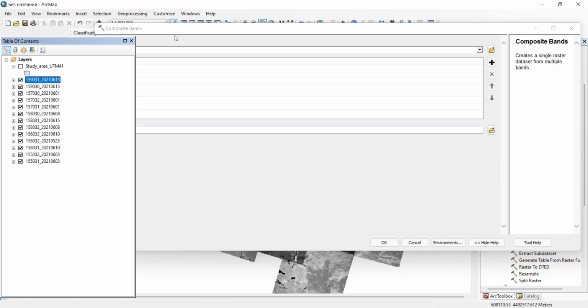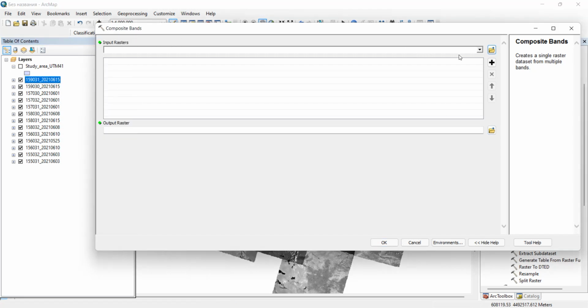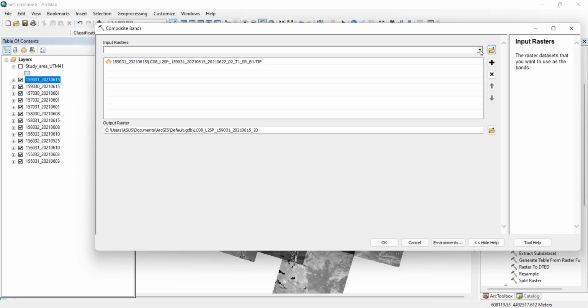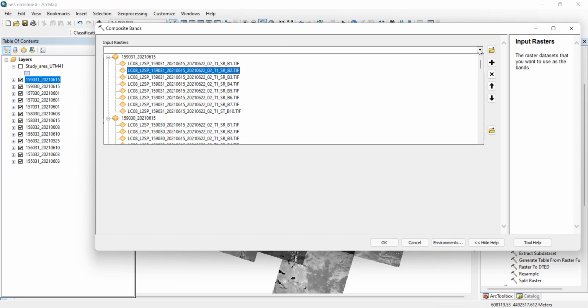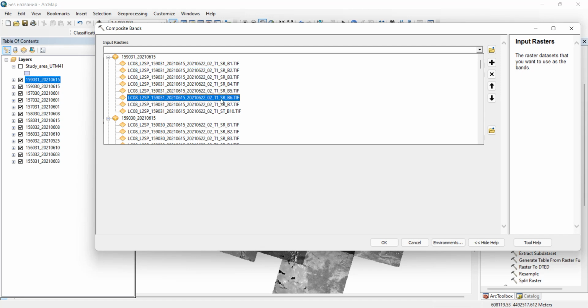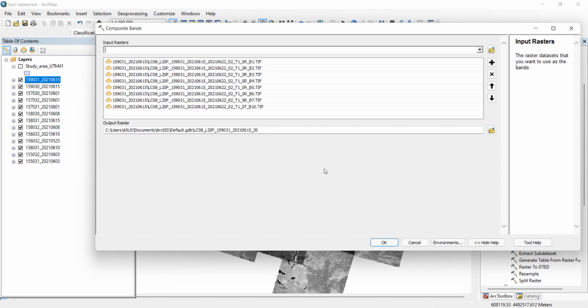So I will start creating the composite bands from the top group. Please just notice that we should add bands according to their number. So I'm adding the first band, the second band, the fourth, the fifth, according to their numeric order, in order not to be confused.